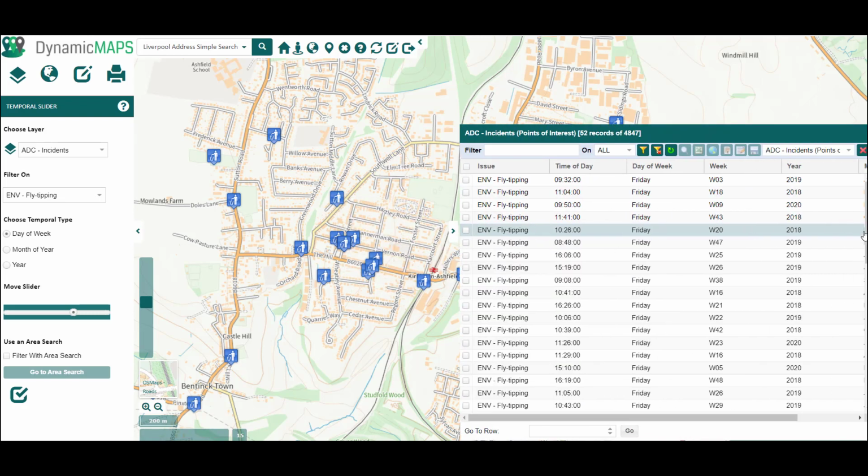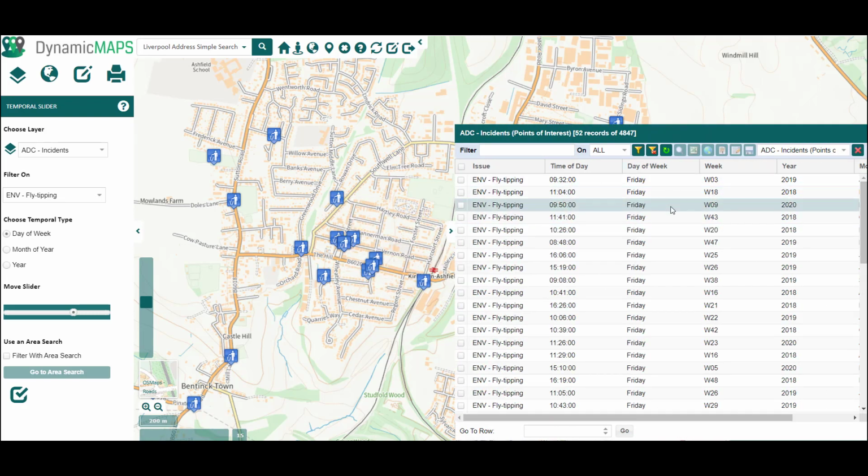Friday. Viewing the data table from the right, again we can check the day of the week and we can see there's 52 records in our map.